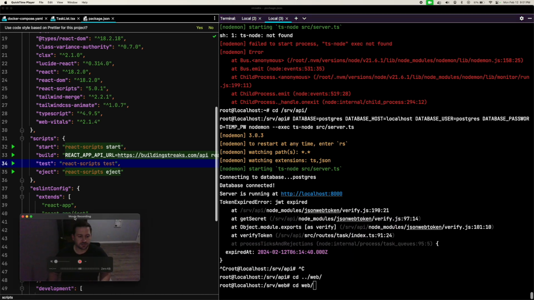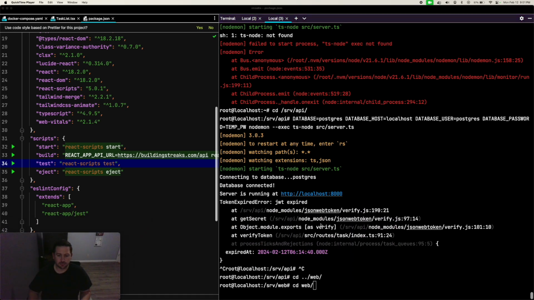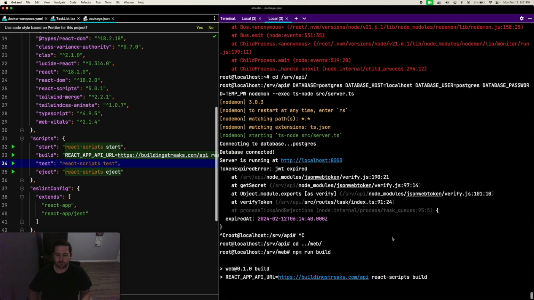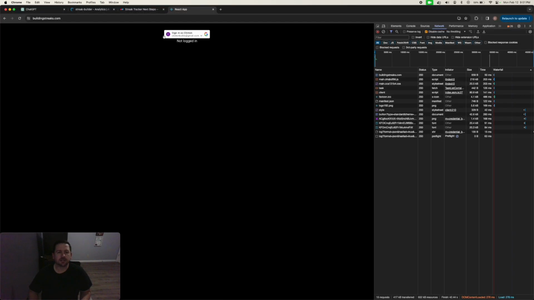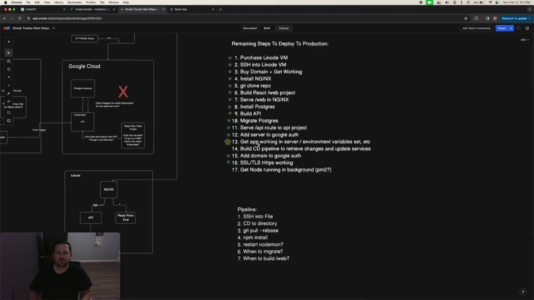So if I come over to the server, I actually already had built this in the past, but we can run it again. So you can see this API URL is being built. It takes a little bit of time. Come over here and come to our next steps. And yeah, this is all we're going to be doing today.